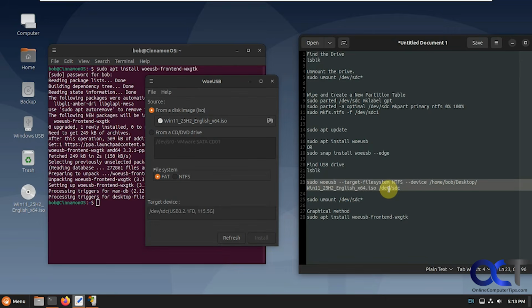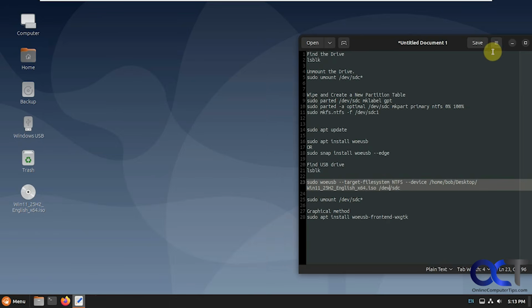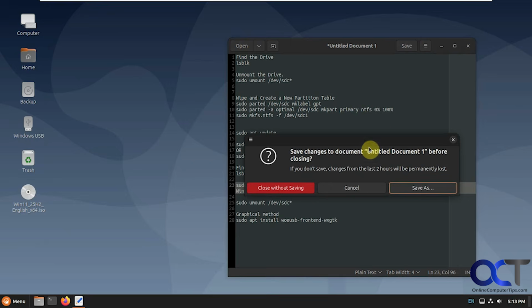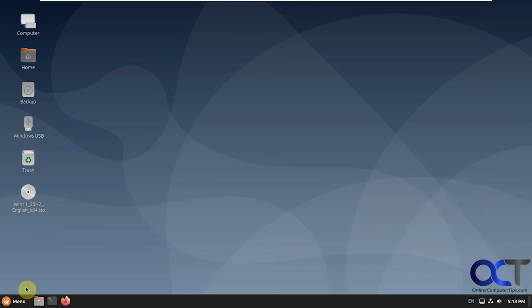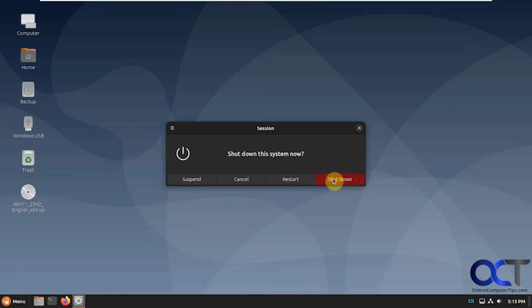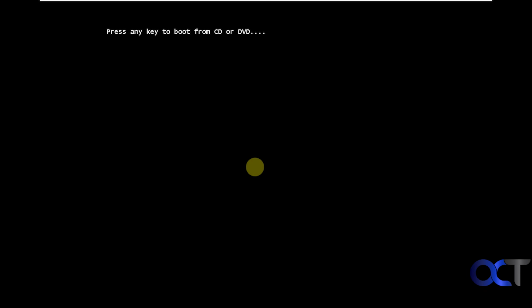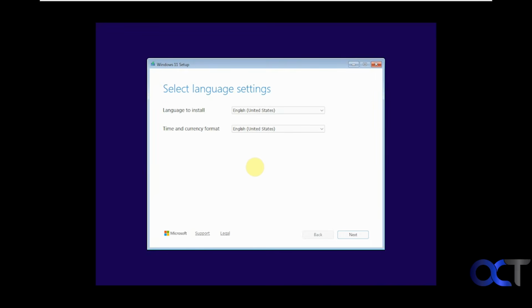All right, one last thing before we go, let's boot up to it just to make sure it works, and then we'll call it good. So I'm going to shut down and restart with the flash drive, and we'll see what happens. All right, so there's our boot from CD option. We have a Windows logo, so that's a good sign. All right, now we're on the setup screen, so you just simply go through the wizard and do what you need to do. All right, so that's how the process works.